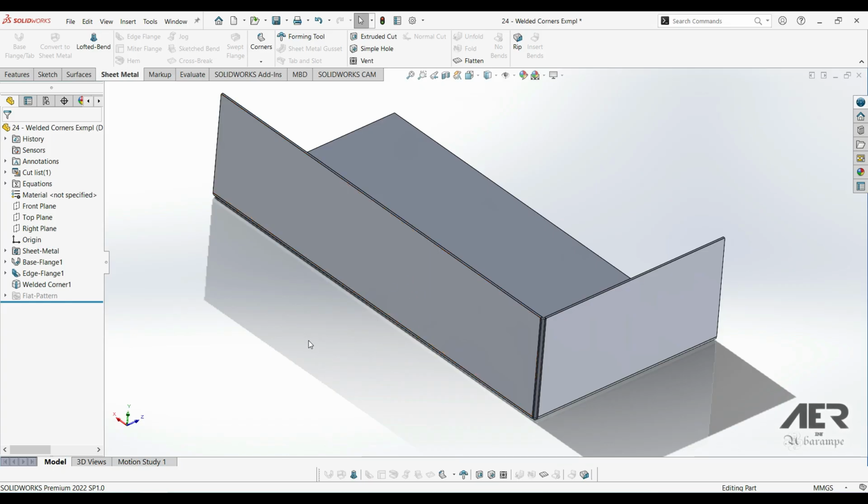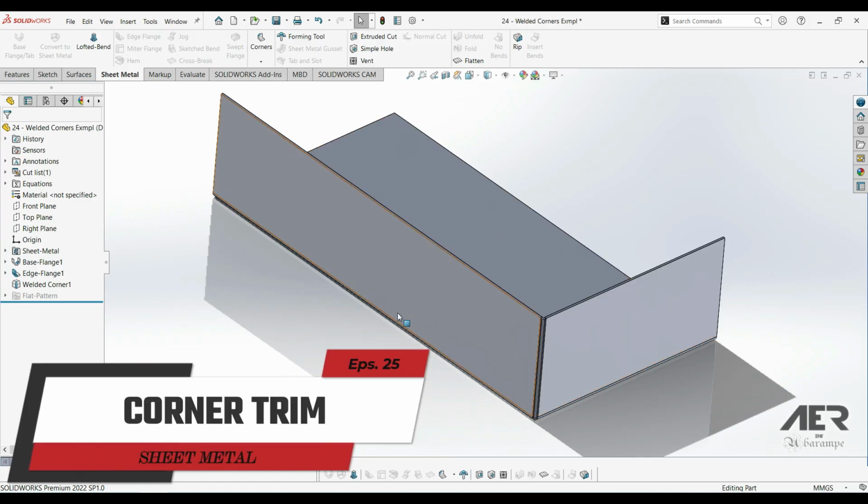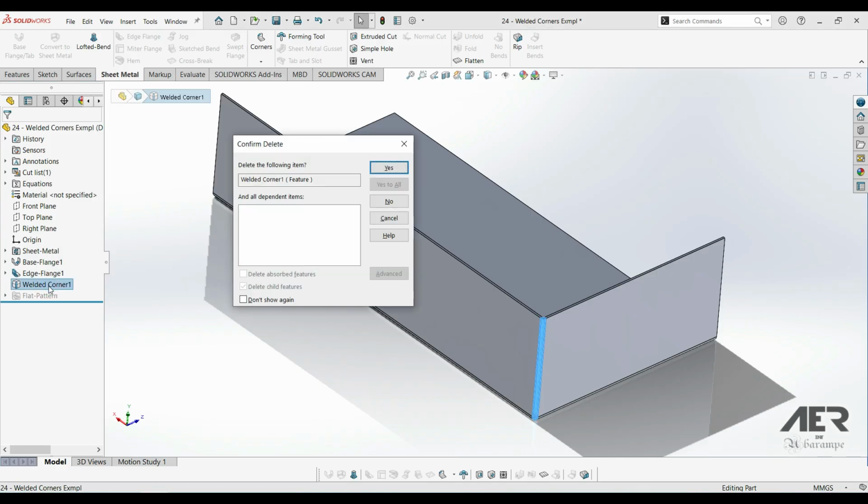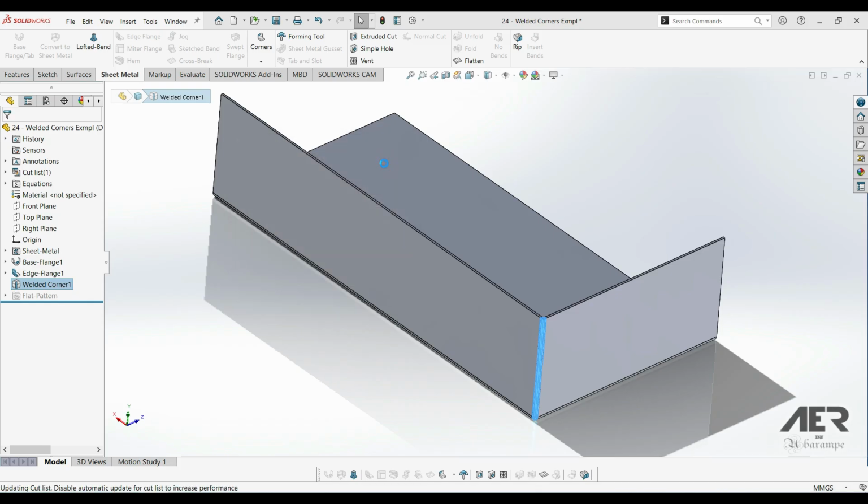Continuing on with our corner features, the third option for us is the break corners or the corner trim. This tool basically allows us to fillet or chamfer corners, so we can remove sharp edges, maybe make our items a little bit easier to manufacture, or maybe use it for some kind of structural reason. Just going to delete that welded corner.